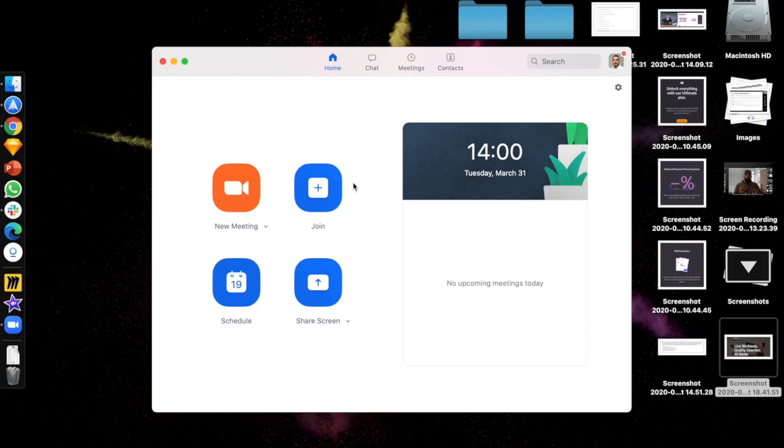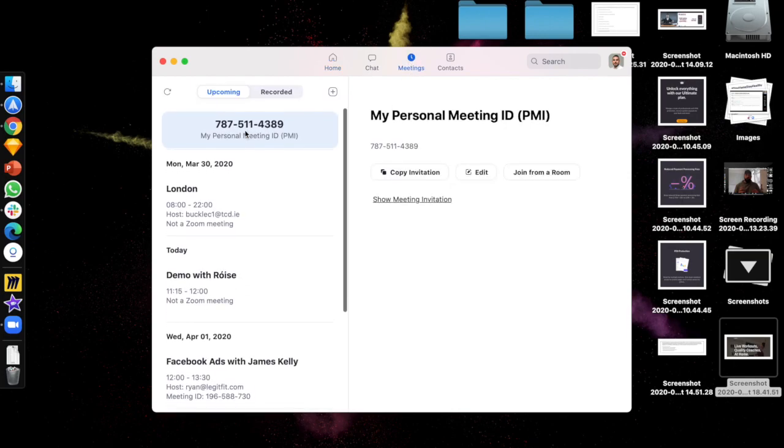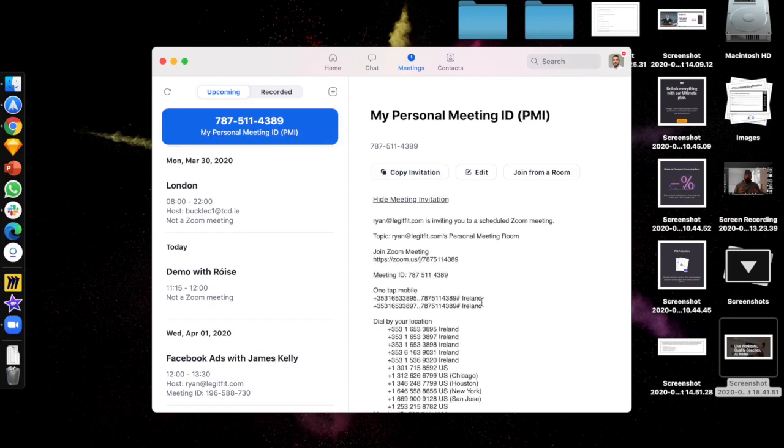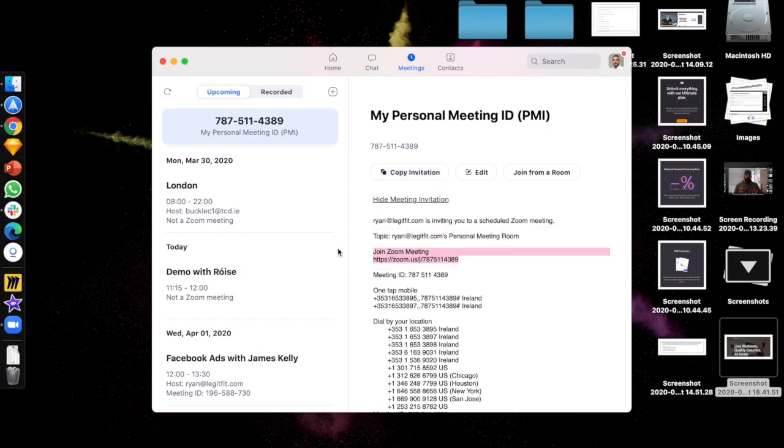Okay, so if you've watched that video, you'll understand what the PMI is and the only two sections you need to know on Zoom. The first section being the home section so that you can start an instant meeting with your PMI. But the second one is just location of your PMI. So up the top here, there's your PMI. You can show the whole invitation. This is essentially what your clients need. Okay, just this part here. Okay, so I'm going to copy this.